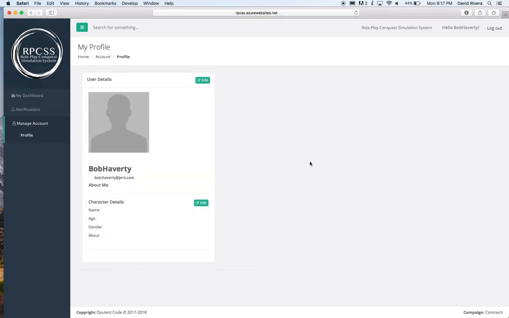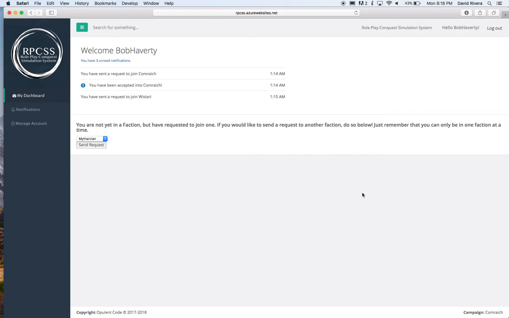In here you can put in information about your character details, your character name, age, gender, and about. At the moment, the avatar picture is not working. So when you listen to this video, you'll have to check to see whether or not that bug has been resolved at that time. This is pretty much all you need to do. Your email will send you notifications when those rumors are available.